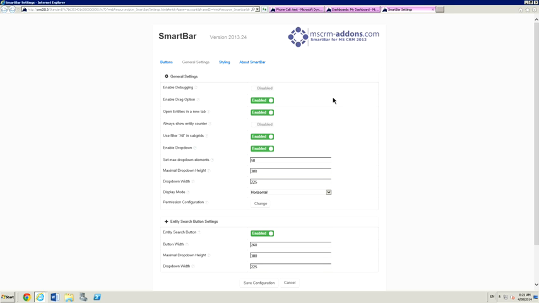Enable debugging, that's something you'll probably never want to set unless you're having some issues and we ask you to do that. It's always good to know where that is. I can enable or disable the drag option, so if I don't want people to be able to drag buttons around, I can disable that. I can have it set to where it's either opening the entities in a new tab or not. To always show the entity counter, so I can basically force it to show if there are no records.